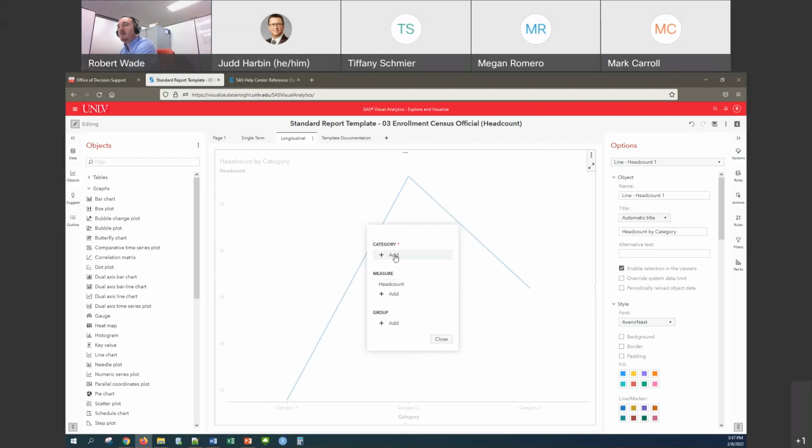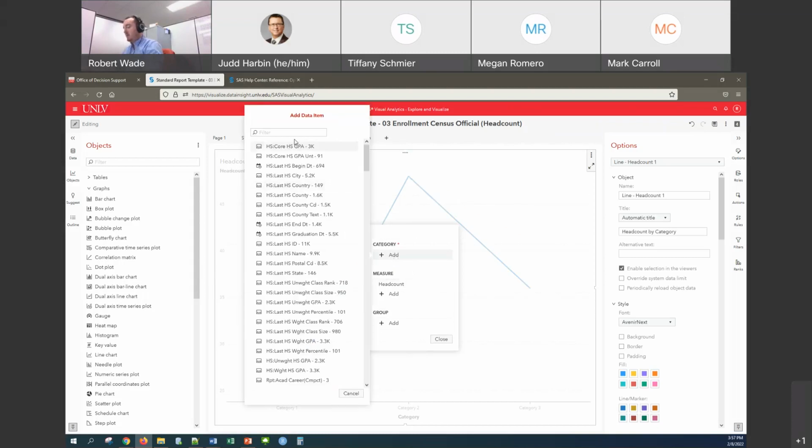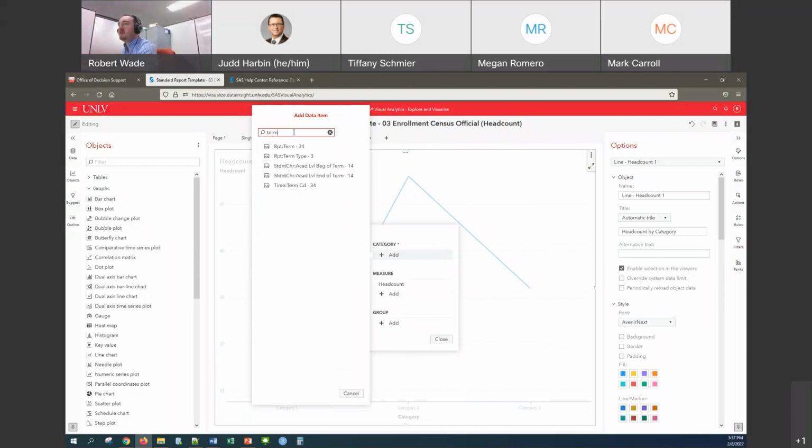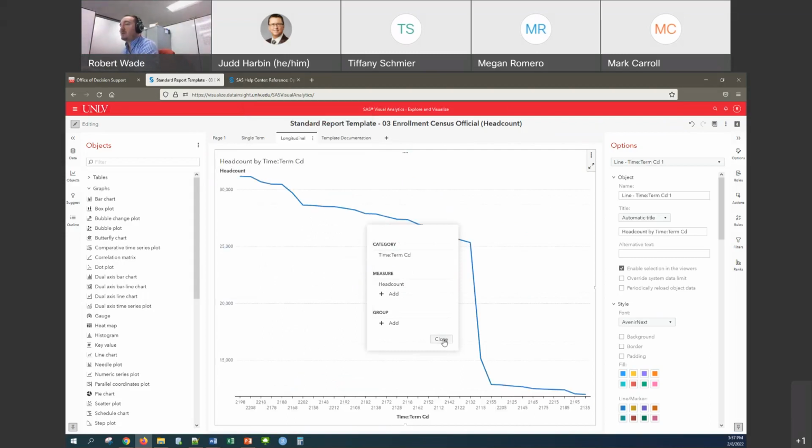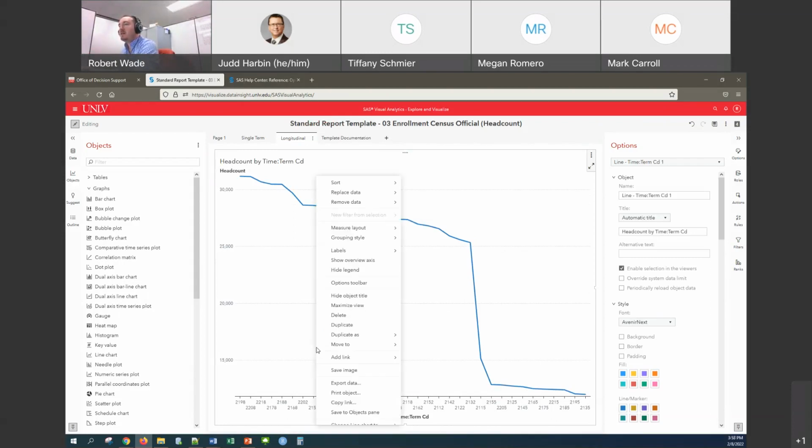And category, let's type in, well, it's going to be terms, right? And we want to be able to display it chronologically, so we're going to need to use term code. Once again, it looks like a dumpster fire because the default sorting is not good. So if we right click anywhere, click sort, and then term code ascending.